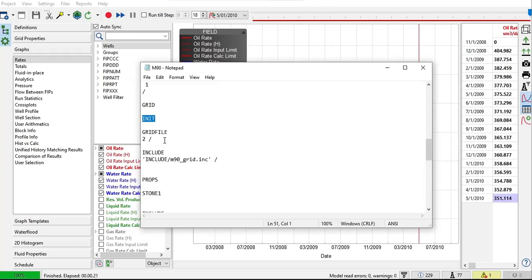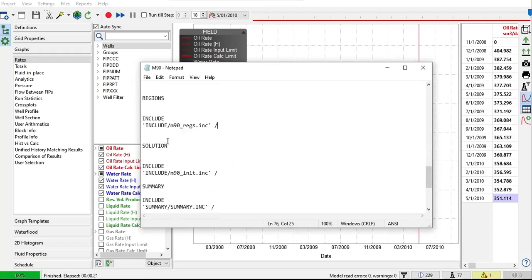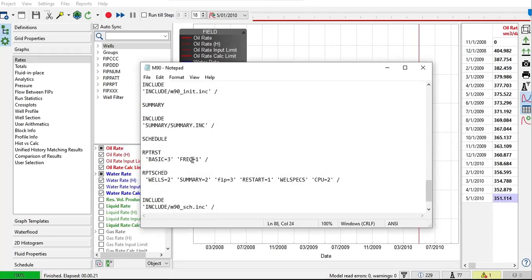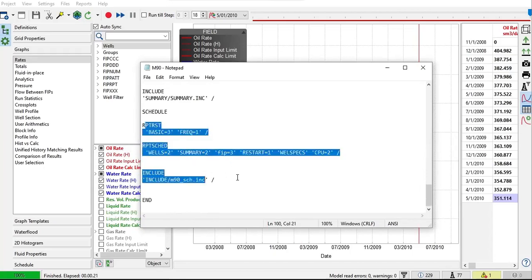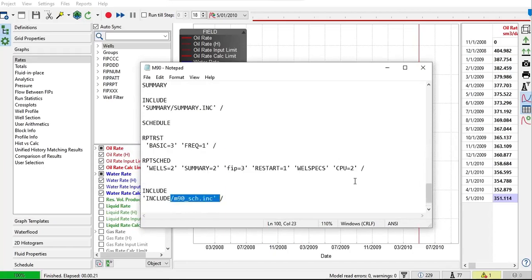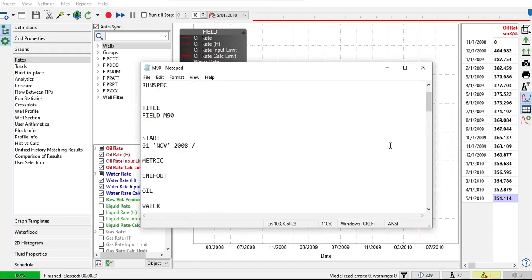This is the grid file. This is for properties. So nothing special. We will include the PVT file and the relative permeability file. This is for the regioning. We will use this region file for the regioning, and for solution initialization, this is the include file, and for the summary, this is the summary file. And for the schedule, we will use these settings. This is the include file for the schedule. And just by looking at this master data, there is nothing special.